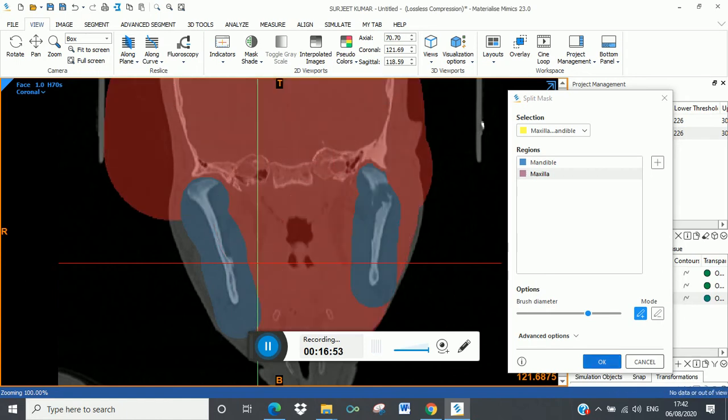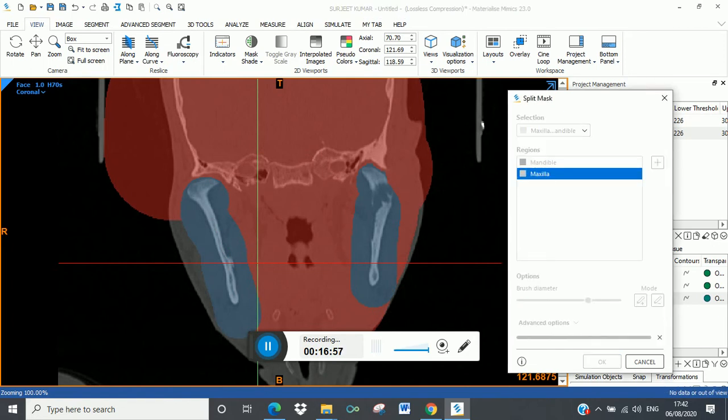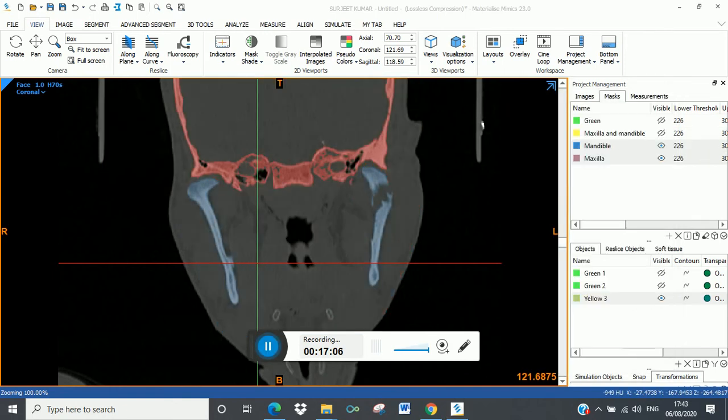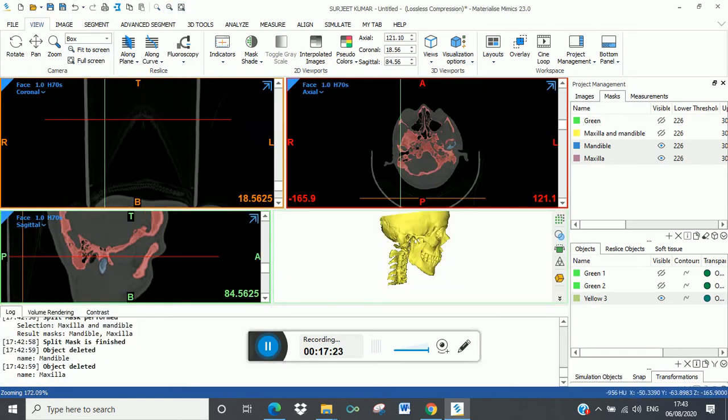When I click OK, the software algorithm will run and we will receive two different. So now what you see here is that we have created two masks, maxilla and mandible. So we have segmented our maxilla and mandible successfully. What I'm now going to do is I'm just going to calculate the part for us so we can visualize our components.